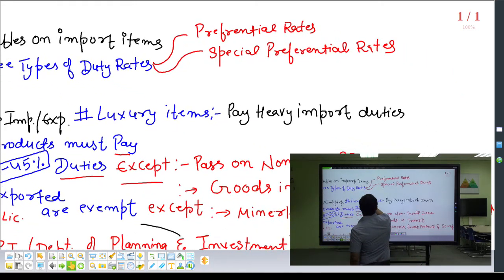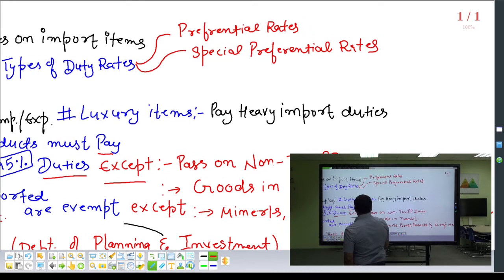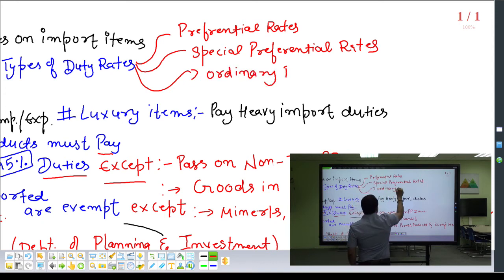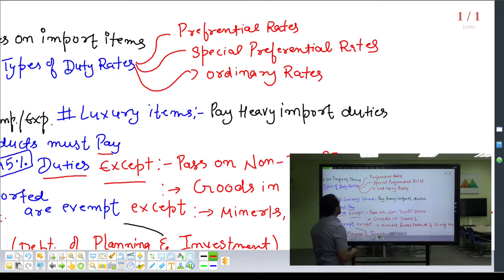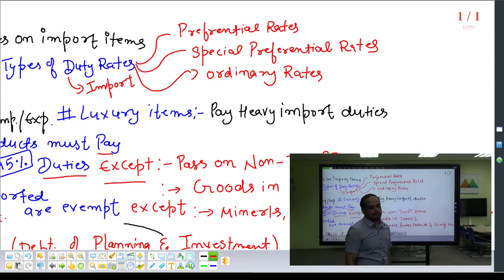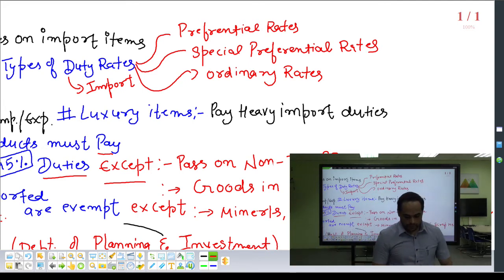And the third one is an ordinary rate. So three kinds of duties. Remember, these duties are import duties. Write down here, imports. Import duty rates. So in these import duty rates, the first one is the preferential rates.